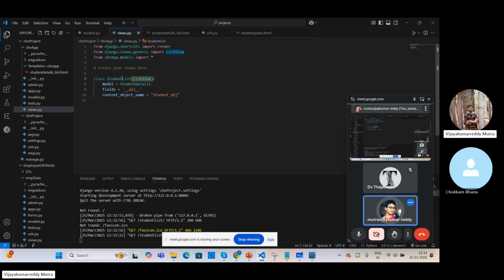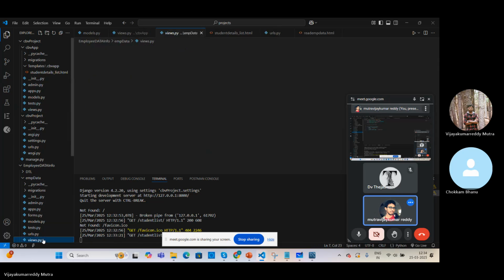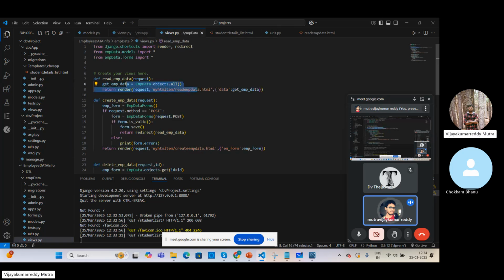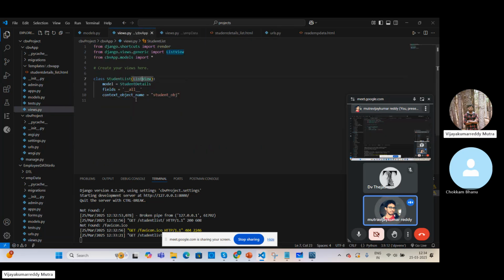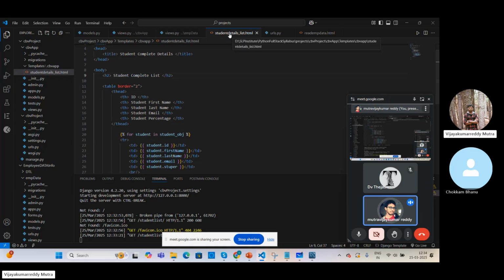So which class is inheriting list view? Inheriting means inheritance, you know, right, already. This class is inheriting list view. It will come directly, this HTML under this class. Like how this HTML comes directly here using render, right? So here we are not passing any render, but directly by default, it will take this HTML based on this one: model name underscore list.html. This is the most important point you need to remember.